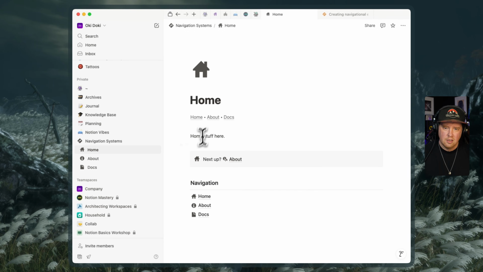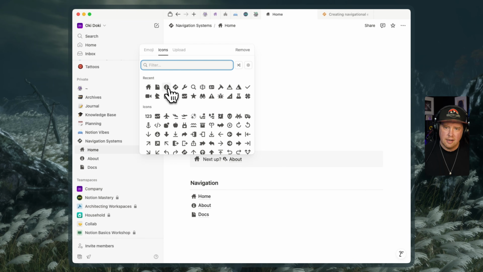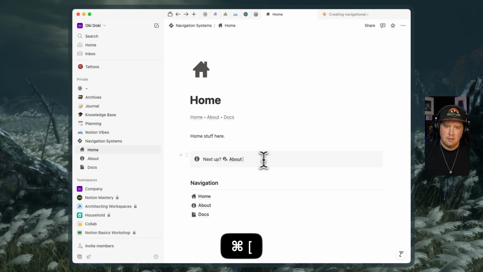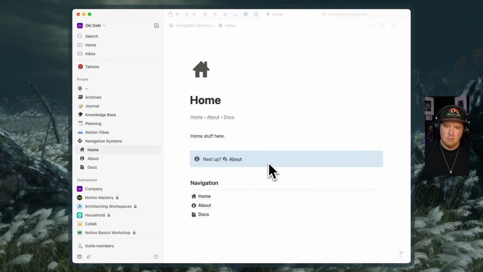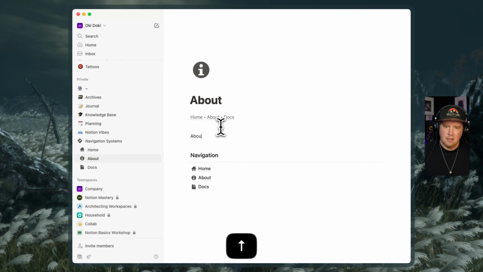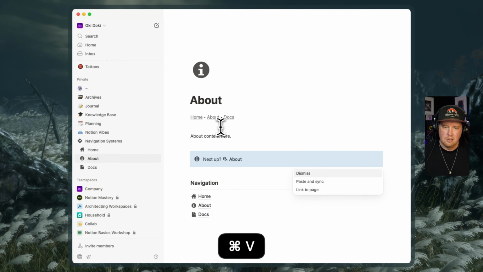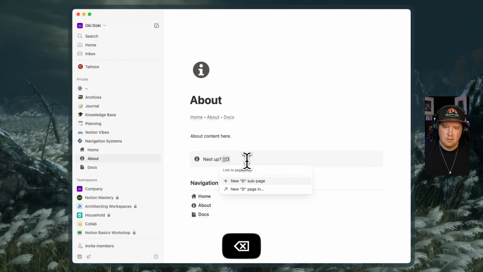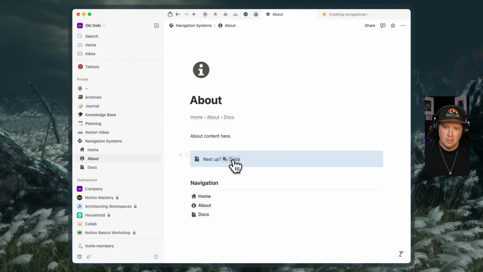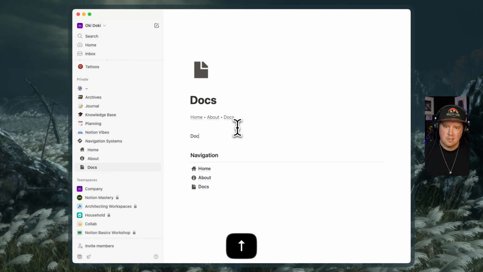about. And maybe we replace that with the icon that we've been using, the info. We can go to about, and maybe actually I'll grab this here and we'll just copy it, and we'll go to about. And in the about page, we say about content here. Next up is docs. And maybe we change that to the docs icon. And of course, in docs, this is docs content. And you're done.